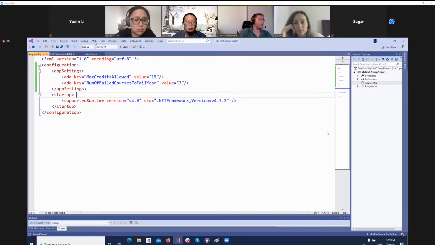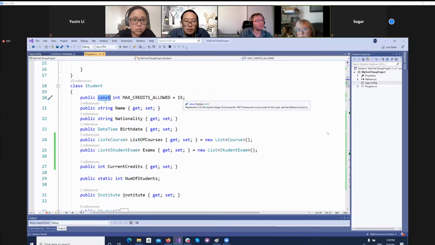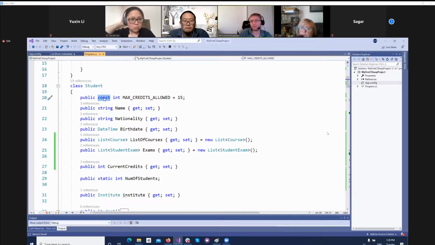And I can set them up. One thing we need to notice is that those app settings won't work with const. Const needs a number. So if you need them and you don't want them to be changed later, what is something that looks like const but it's not const, and it allows you to set the value later?